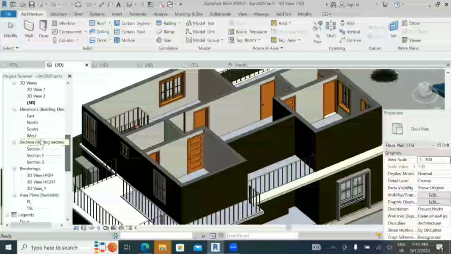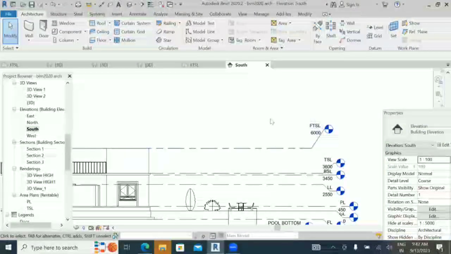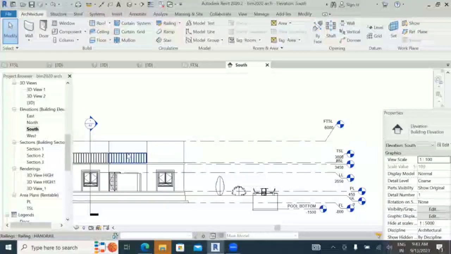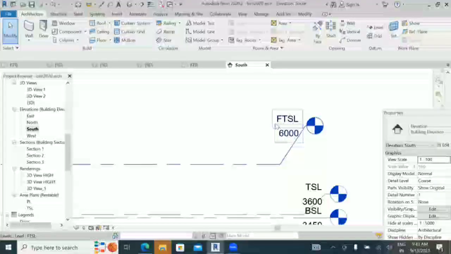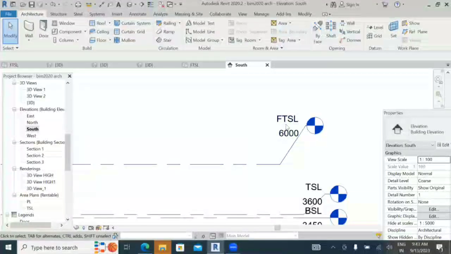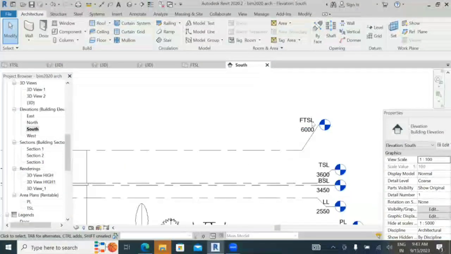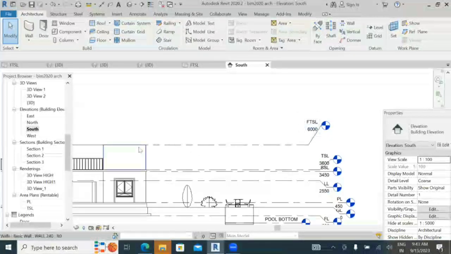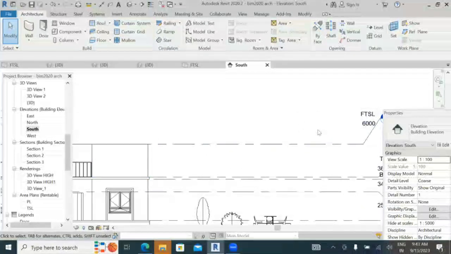So we have to go to the south elevation view. Then you can see this level is actually FTSL. FTSL is nothing but the first floor slab level. So this is the level where we have to create a roof slab. So we have to go to the FTSL plan in floor plans.